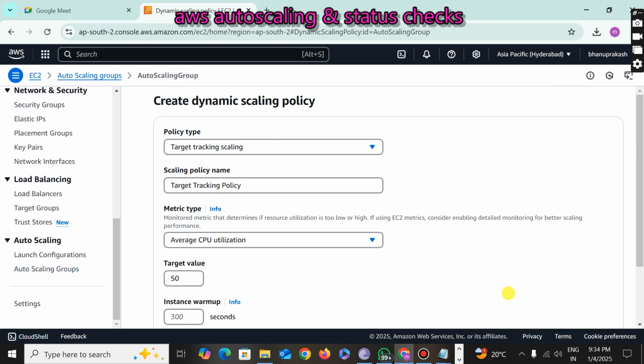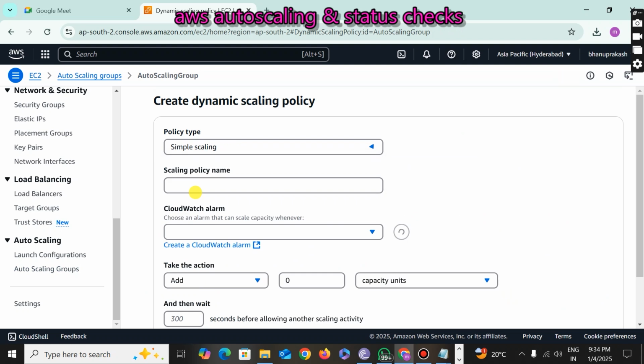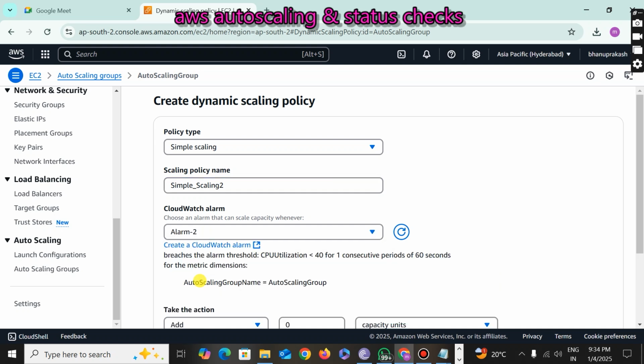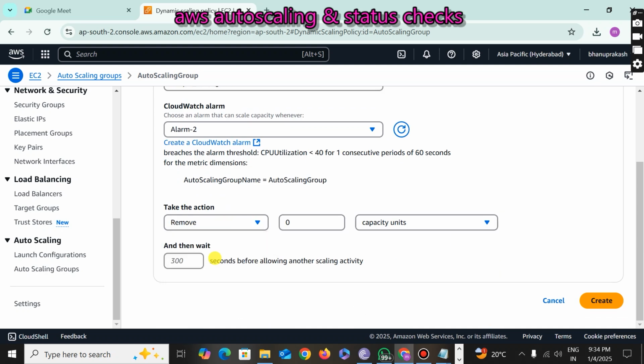Right. Again, one more policy also I am defining. Again, simple scaling. Second alarm I'm selecting here. Now I want to remove the instance. Now see here, CPU utilization is less than 40%. I want to remove one instance every time. So here also 300 seconds I am giving. Click on create. That's it.